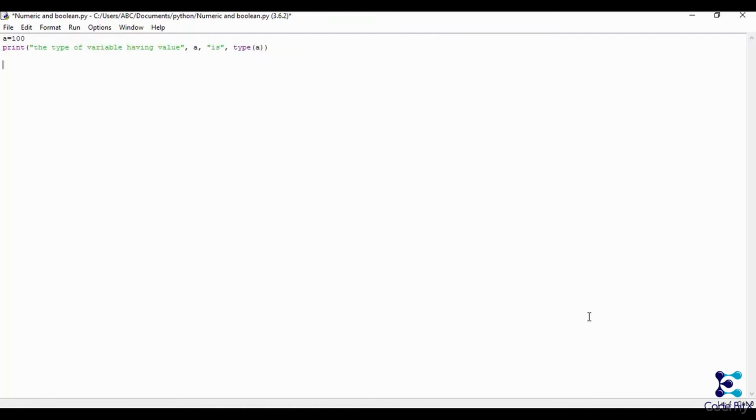Now I create a variable with a float value. So b is equal to 10.23. This is a float value because of the decimal point. Here I print the type of variable having the value, and the value is b, and b is the type of b. Let's close this code here.